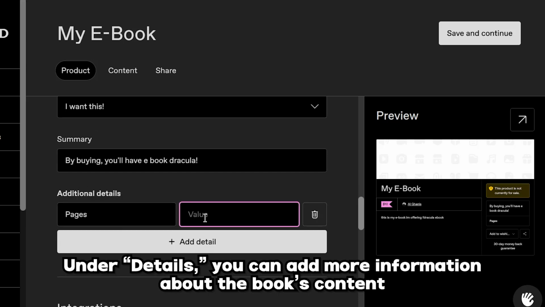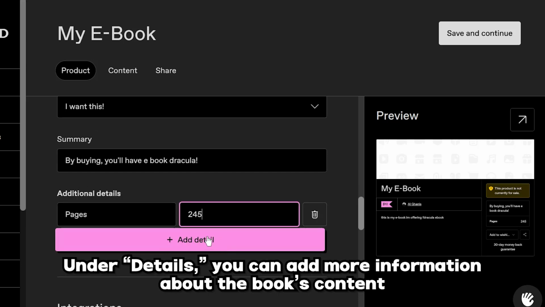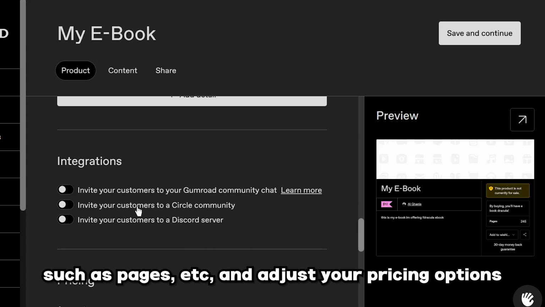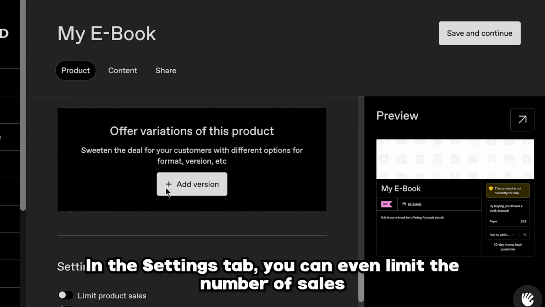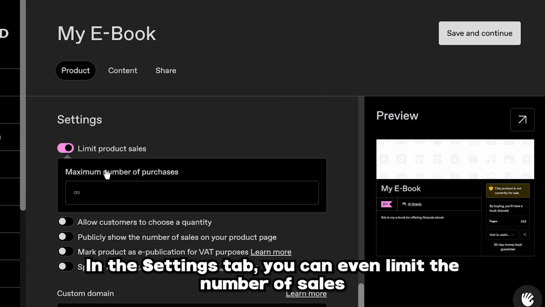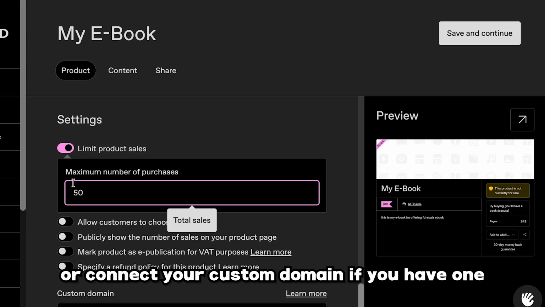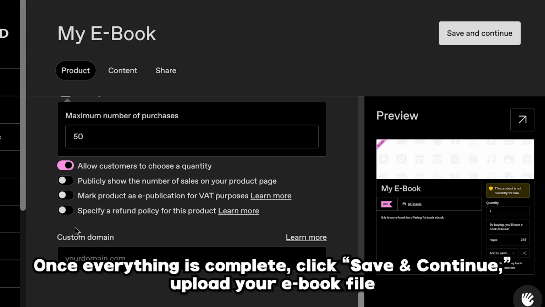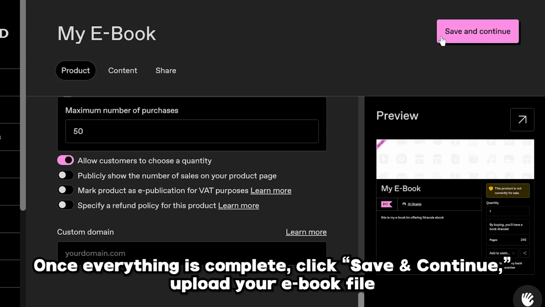Under Details, you can add more information about the book's content, such as pages, etc., and adjust your pricing options. In the Settings tab, you can even limit the number of sales or connect your custom domain if you have one. Once everything is complete, click Save and Continue.